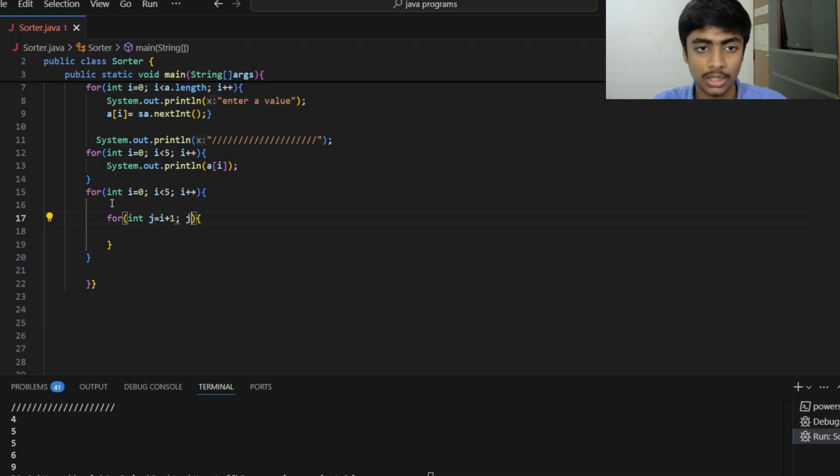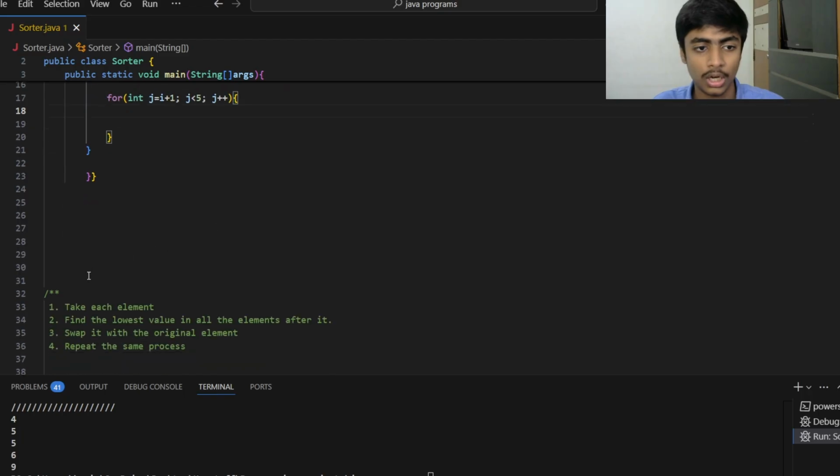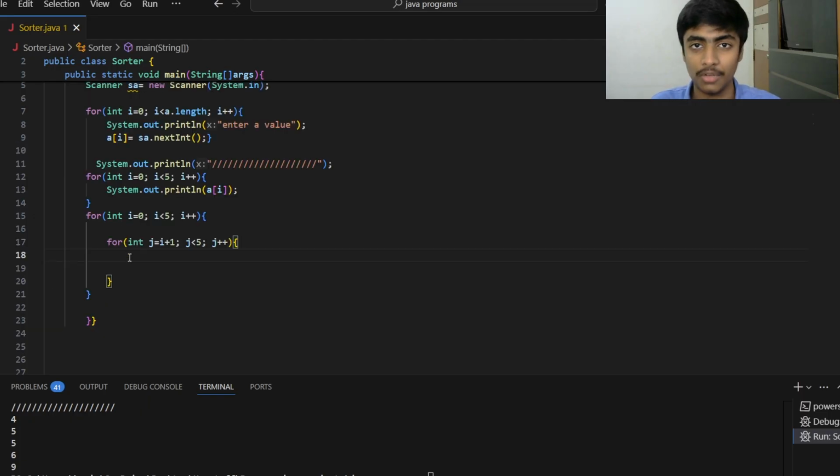Next, we're going to write a condition as j is less than 5, because 5 is the number of elements of the array. And then we're just going to say j plus plus. Once we do this, we know that we need to continue with the second step: find the lowest value in all the elements after it. To do that, we're going to use our min variable.